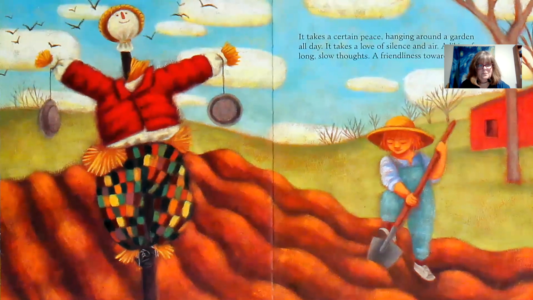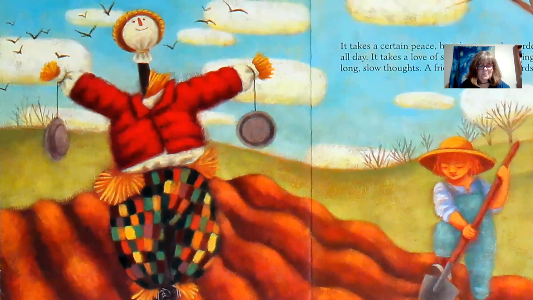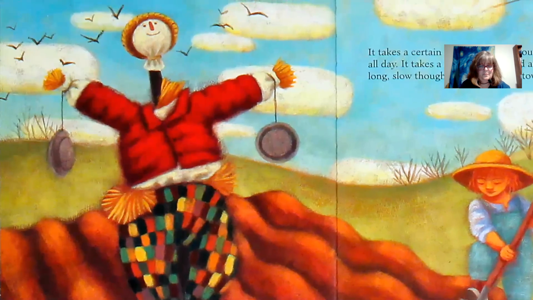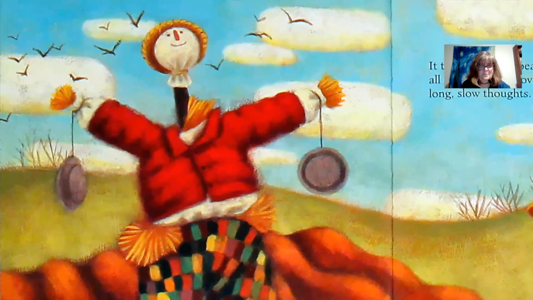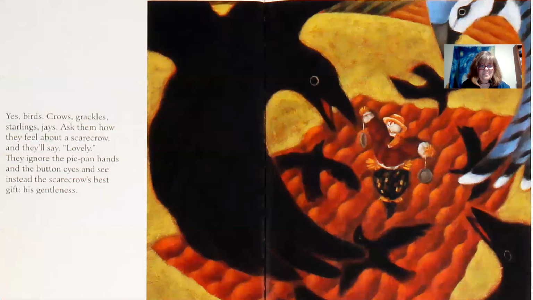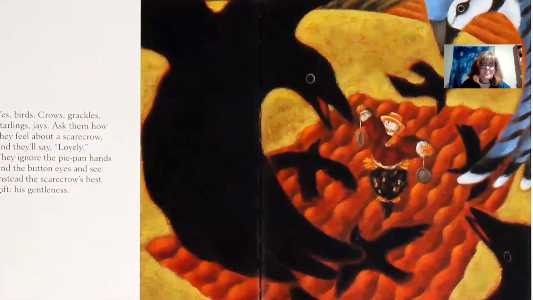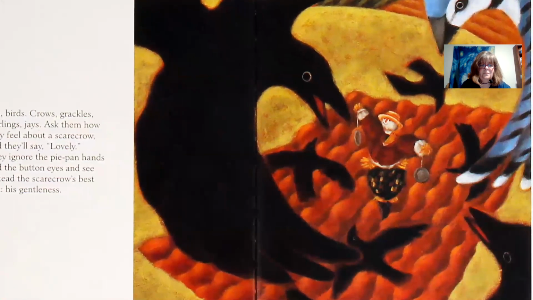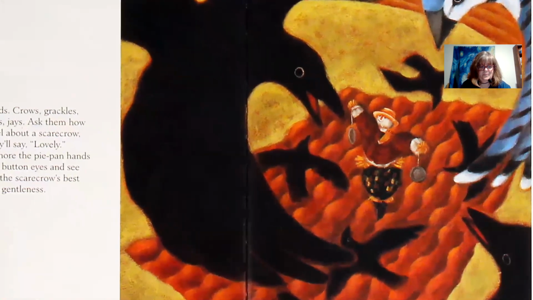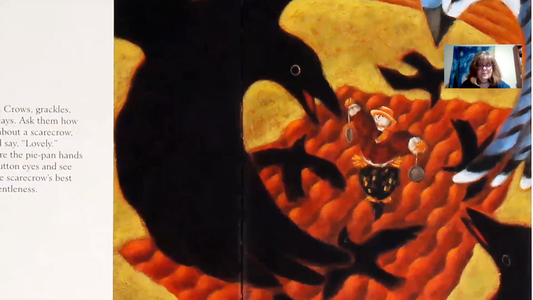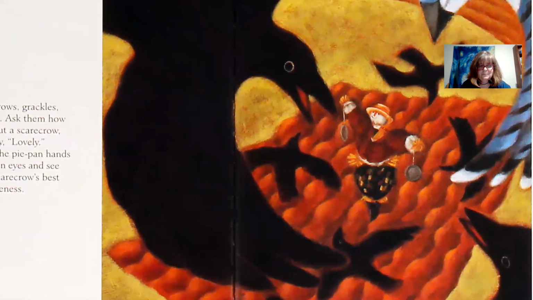It takes a certain peace, hanging around a garden all day. It takes a love of silence and air, a liking for long, slow thoughts, a friendliness towards birds. Yes, birds. Crows, grackles, starlings, jays. Ask them how they feel about a scarecrow and they'll say, "Lovely." They ignore the pie-pan hands and the button eyes and see instead the scarecrow's best gift, his gentleness.